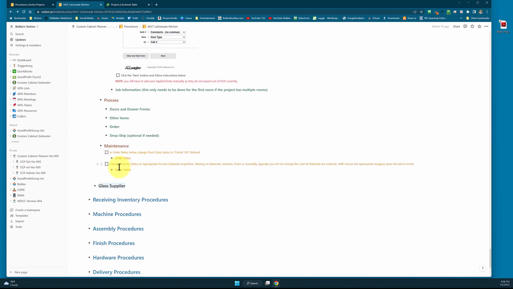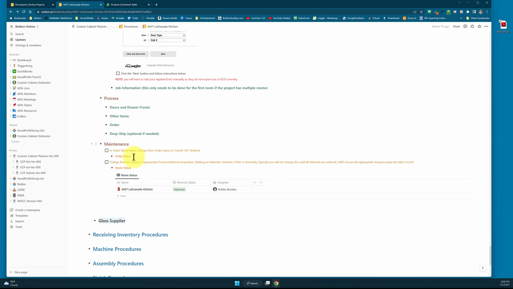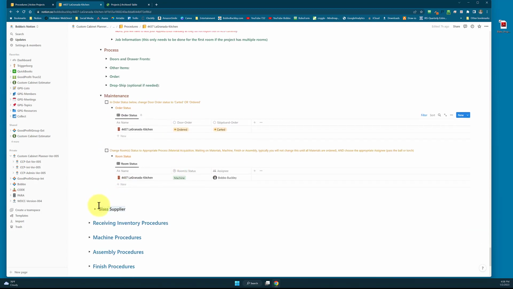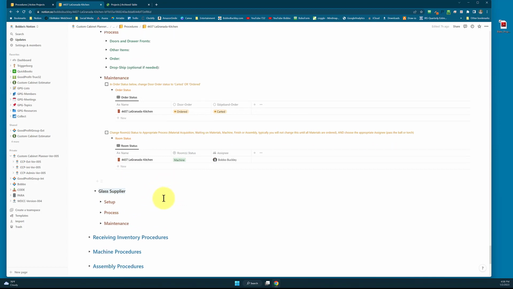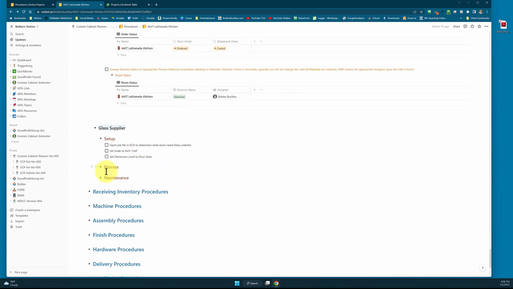And again, if you were ordering the doors from here, you would want to change your room status here. We've already done that from the Connex section. And then you would set your order status. Well, we've already done that from the Connex portion of it. Then we have this last little section here, which is glass supplier. Not much here as far as real quick information for setup.